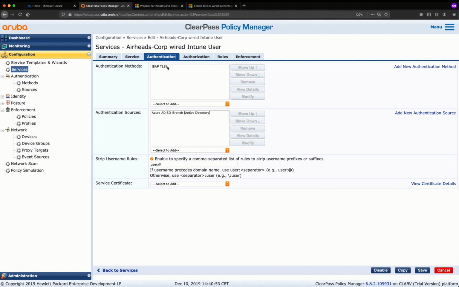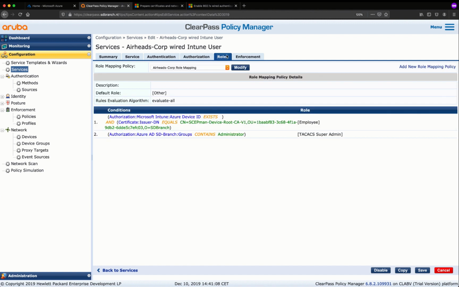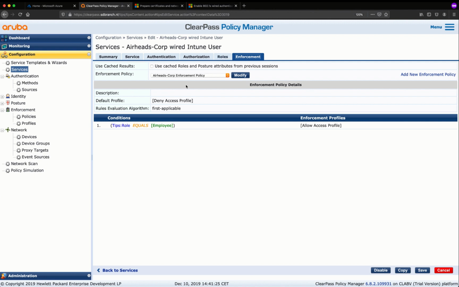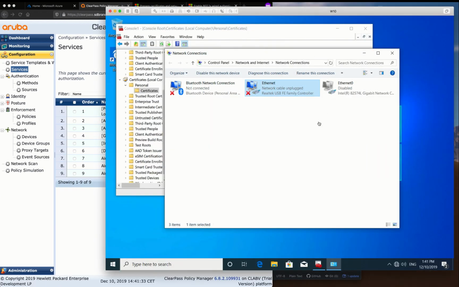From the authentication perspective, we're going to use EAP-TLS for the computer, check it against the Azure AD, and trim the username to get a right match. For the authorization source, we'll be querying the extension from Intune, but also the LDAP directory. This information is then used to check whether the certificate has been issued by Scapman and if the computer is present in the Azure registry. If these conditions match, we'll get the employee role and everything is fine. So I'm going to save this and head over to the computer to plug in the cable.